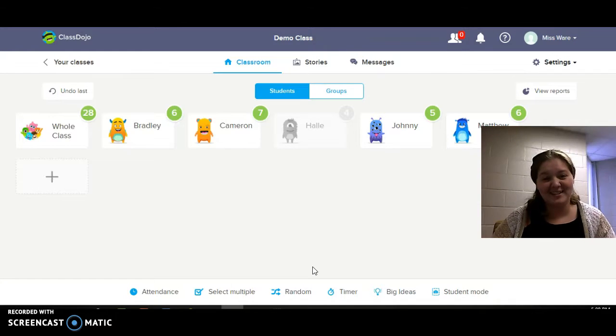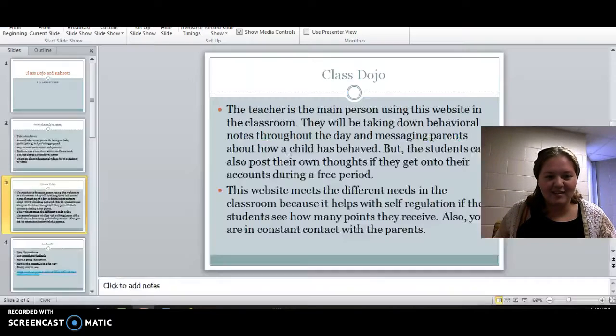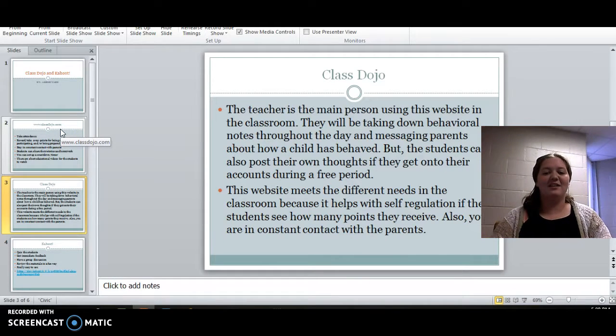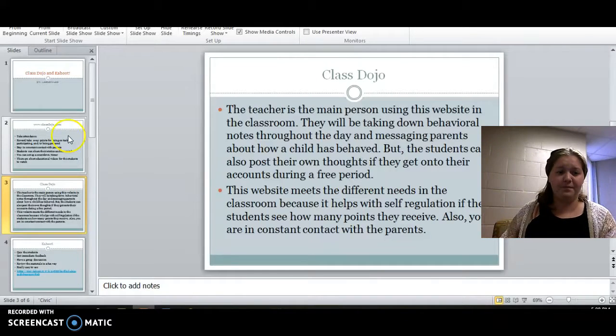And I've observed a teacher who used this in her classroom to excite the students to participate and to stay on task. And it's such a wonderful resource in action. And so now, we're going to go back. So, the teacher is the main person using the website, as I have said. And this website meets the different needs in the classroom because you can alter it to fit any child's needs in the classroom. And it's basically just helping a lot with self-regulation, making sure that students are on task, and making sure that the parents are informed as well.